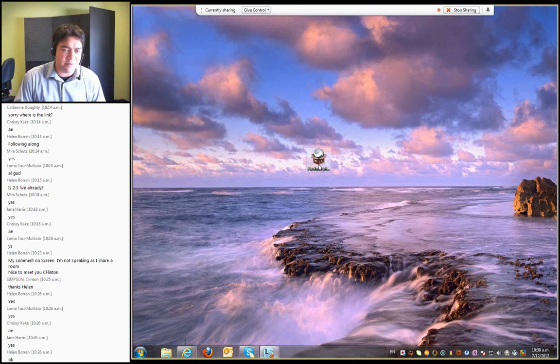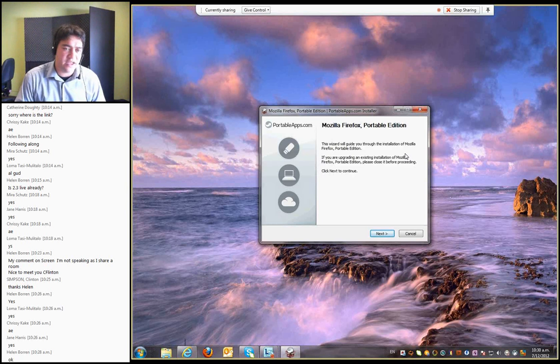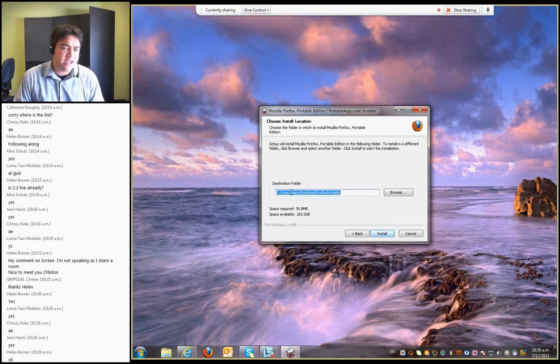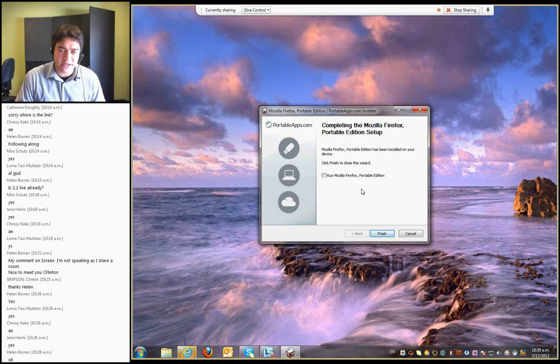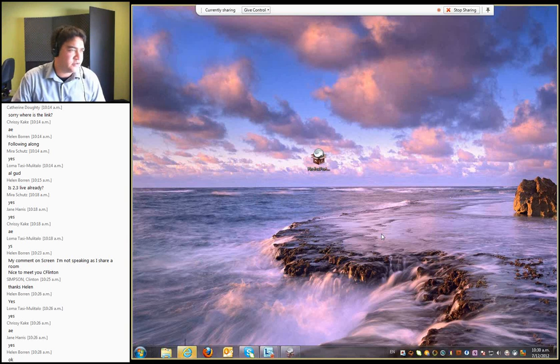So what you do is just double click it, and it comes up with the installation window. We go next, and by default it wants to install on your desktop in a folder called Firefox Portable. So I'm going to go OK. It's going to install that, take a couple of minutes, and we go finish, and you'll notice it's actually created a folder. I've got two monitors here, so I have to drag it from one monitor to the other. And there's the folder.